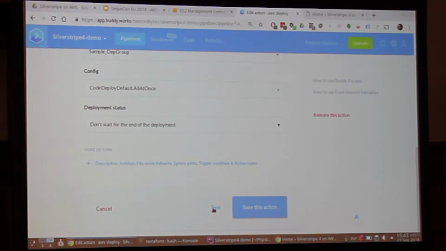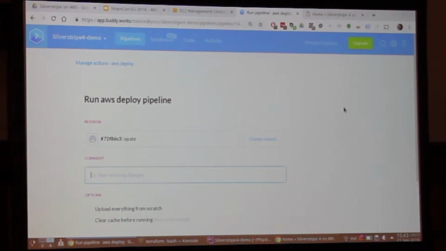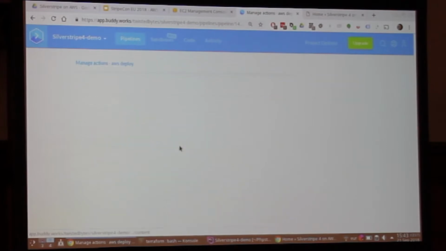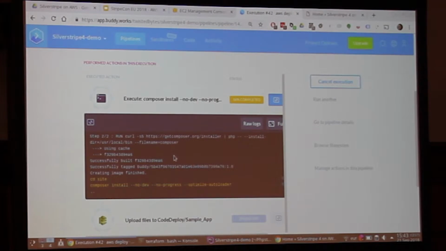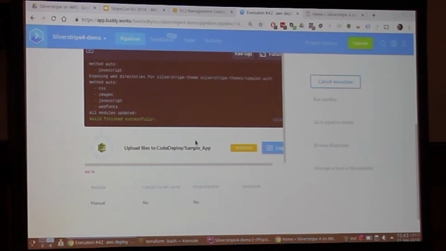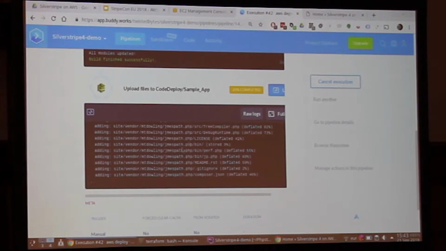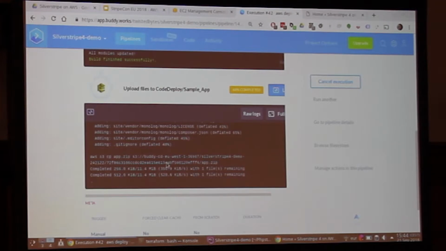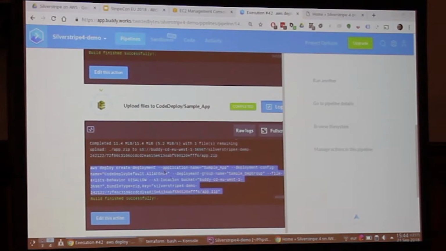Some configuration, etc. I'll cancel it. When you run, say, run pipeline, this is my typo, so probably is what I just committed. So I do a run now, and it's going to do whatever was said there. It's doing a composer install here. It did its things, and now it's creating the zip file. It just uploaded, loading the thing to S3, and this is the API call.